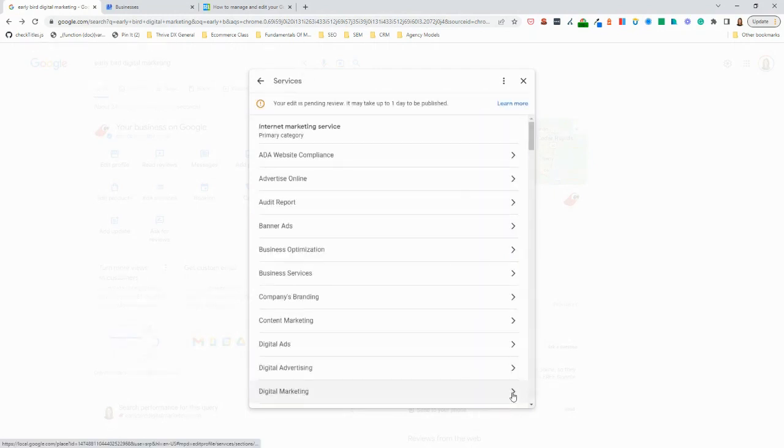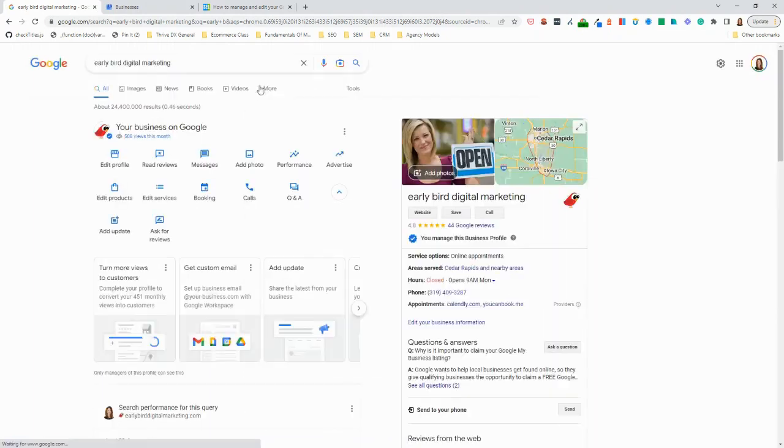So see how until you actually go in and poke around, you really don't know where those changes are at, which is kind of annoying. I really wish that Google would put a banner up here that said, Google has made changes to your services or to your products or to your address or something so that we would know, but they don't.